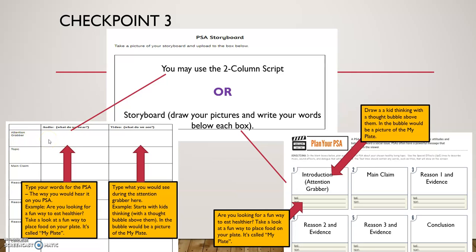Think about the hook that we wrote in checkpoint 2. Maybe you have some feedback that you want to improve upon. So for my example that I've been using in all my videos was the My Plate technique of eating healthier. So my example was to write the words, "Are you looking for a fun way to eat healthier? Take a look at a fun way to place food on your plate. It's called My Plate." Now, while those words are being spoken in the PSA, what am I going to be seeing? So over here in the video box, I'm going to write what we see. So I need to describe what I would be seeing there while someone is saying these words. So I was thinking a couple of kids sitting there thinking. They have some kind of thought bubble above them, and in the bubble would be a picture of the My Plate. So the little example that we had from the website.